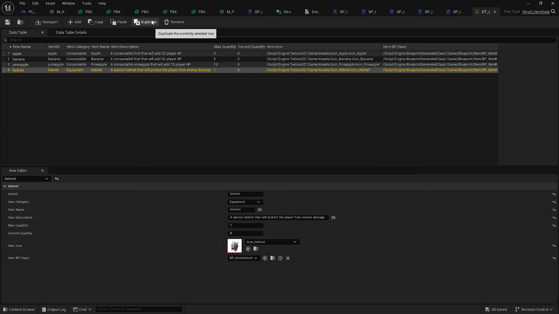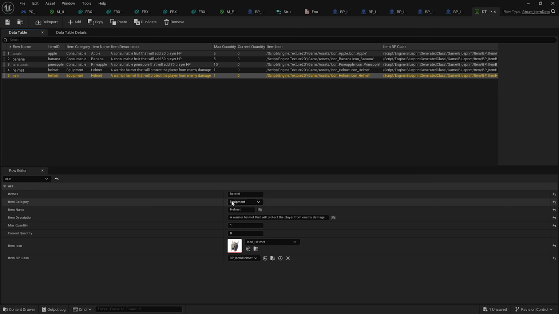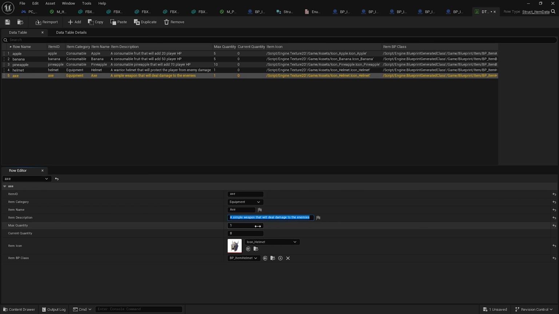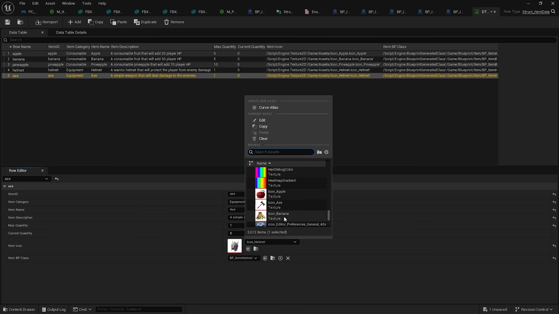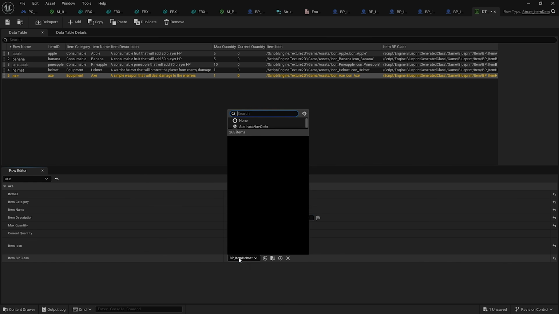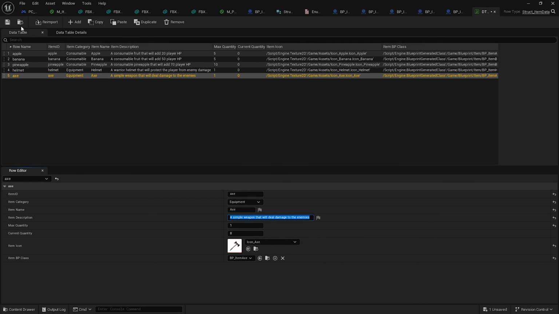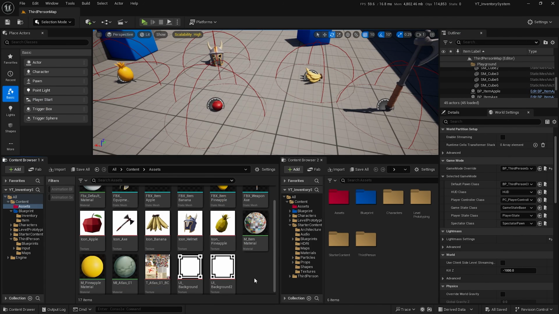Alright, the last one, duplicate it again. Our name is X. Same for item ID X. Equipment. X. And this one gonna be X, a simple weapon that will deal damage to the enemies. Again, the max quantity is gonna be 1. Icon is gonna be icon_X, and the BP class is gonna be BP item X. Alright, so we're gonna save it. Now we're good to go.